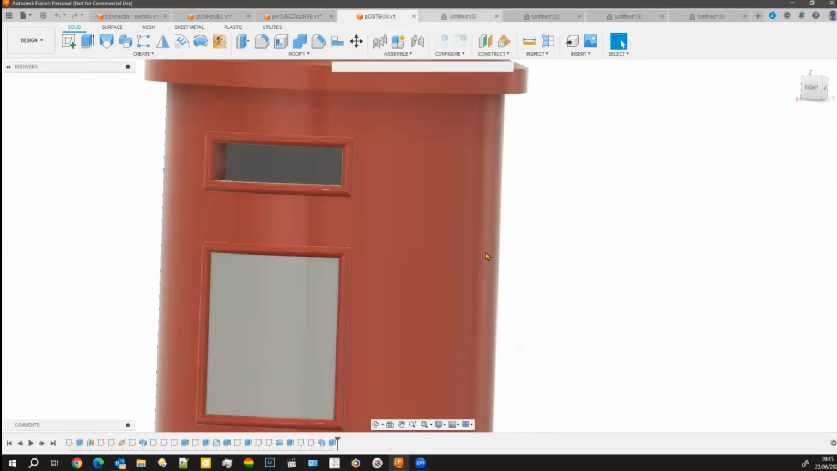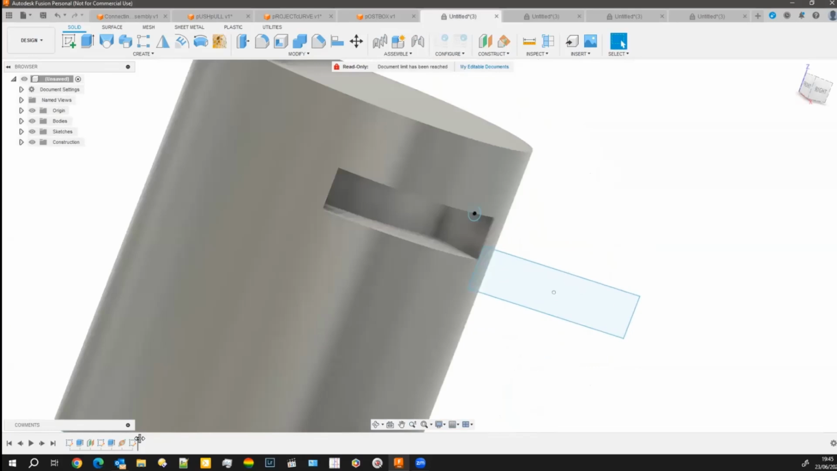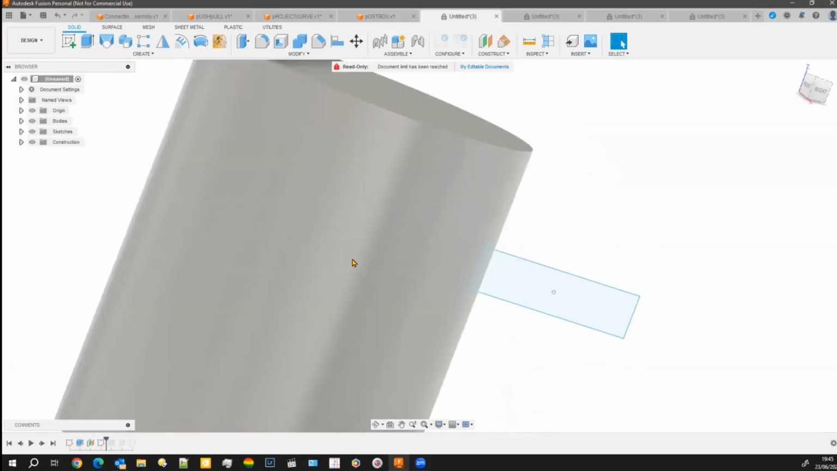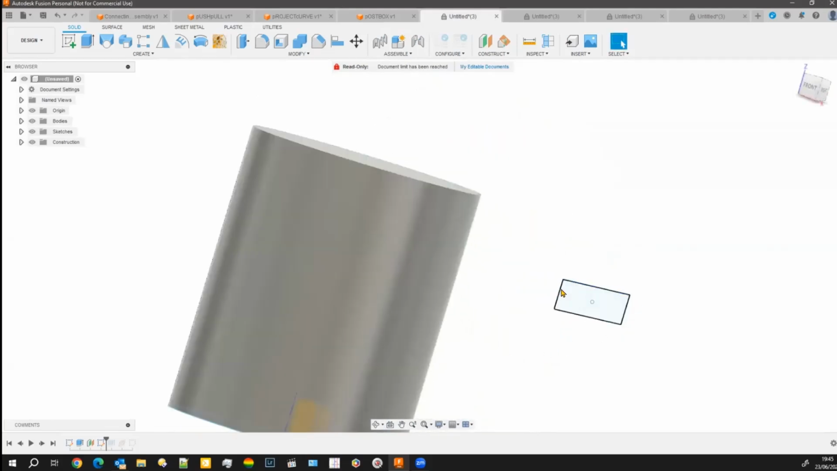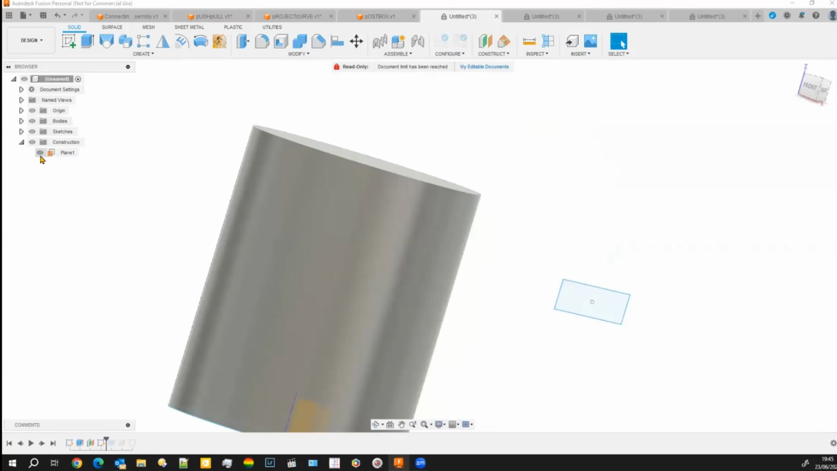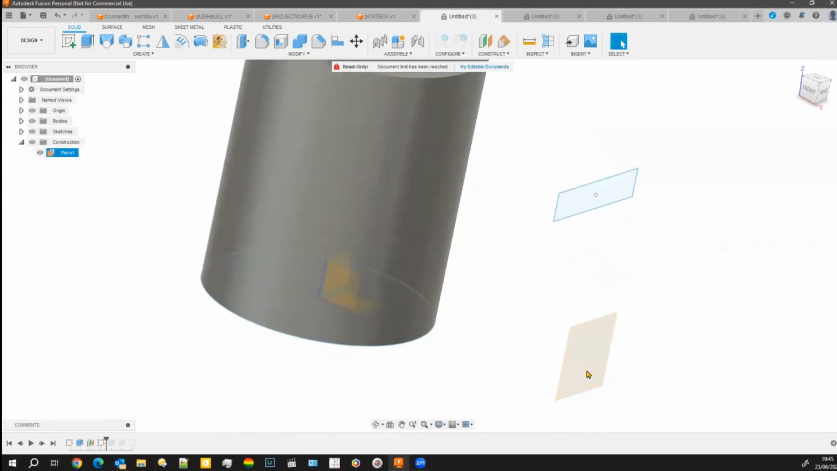Okay, so this is how we go about it. Let me go back in the timeline. I've got my cylinder, and I've drawn my sketch out here on an offset plane. And you remember, let's find it there, there it is. Remember, we've done offset planes previously. So there's my offset plane.